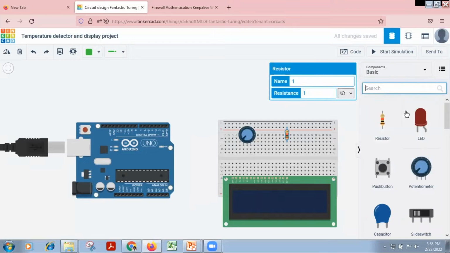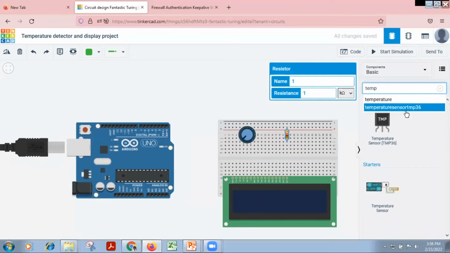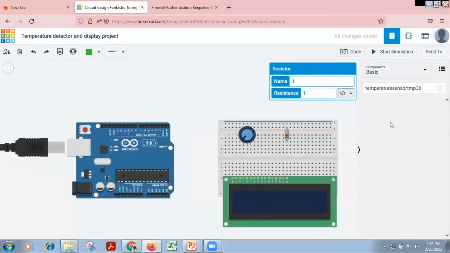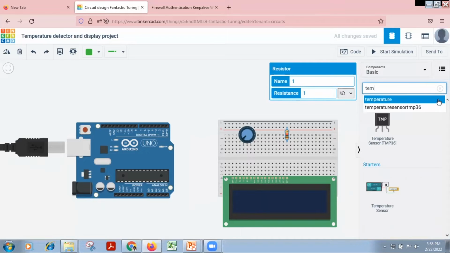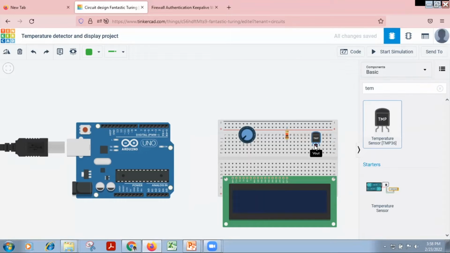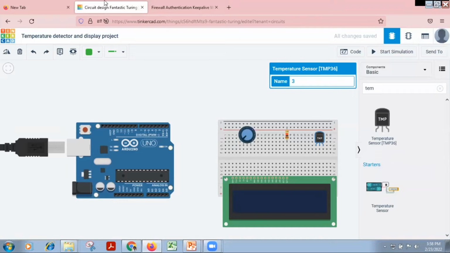And what else is required? One temperature sensor, because we need to detect the temperature and display it over the LCD screen. I'm going to use the temperature sensor TMP36. I will show you the data sheet of this also. This is my temperature sensor that I have placed over the breadboard. Now first we have to make the connections before we write our program.